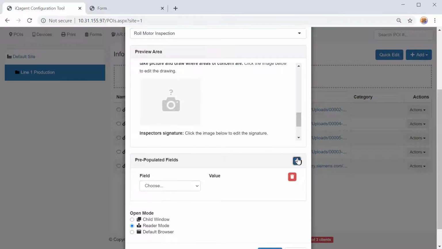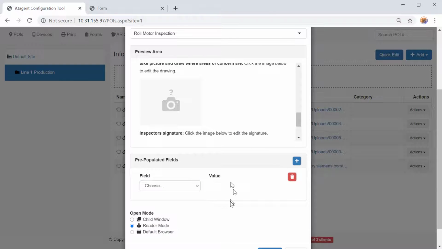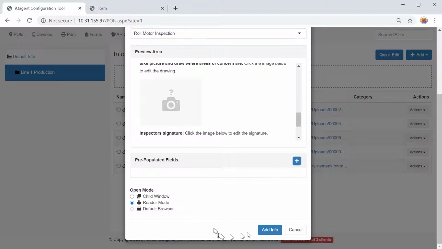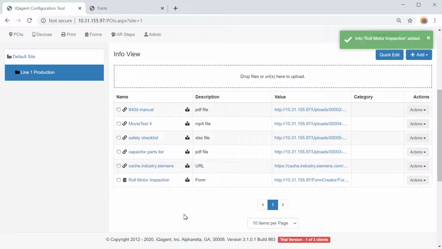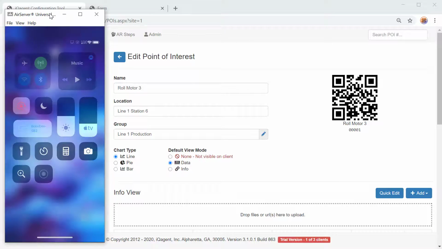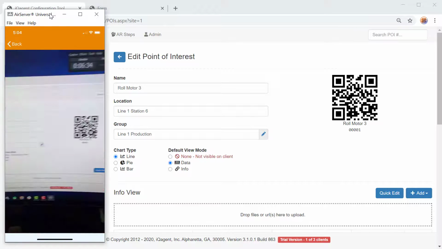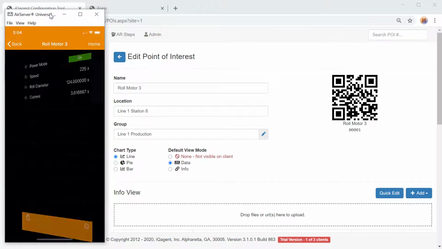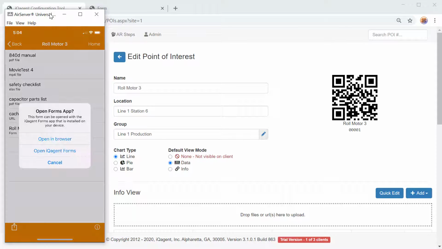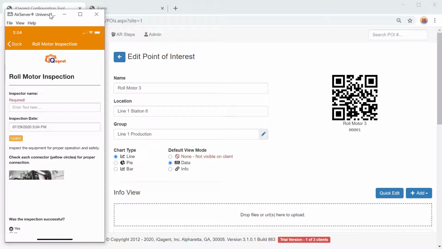And we have the ability to pre-populate the field things if we want to. For this one, I didn't put a serial number, so we'll just leave that blank. But we'll just add the info. So then I'll just add my phone back into the view. Pull up iQagent. I'll go back and scan the POI. Flip this over, here's our form, and we can open this in our Forms app, which allows you to fill these out offline and gives it to you one step at a time, or you can just open it in a browser and we can fill out our form here.